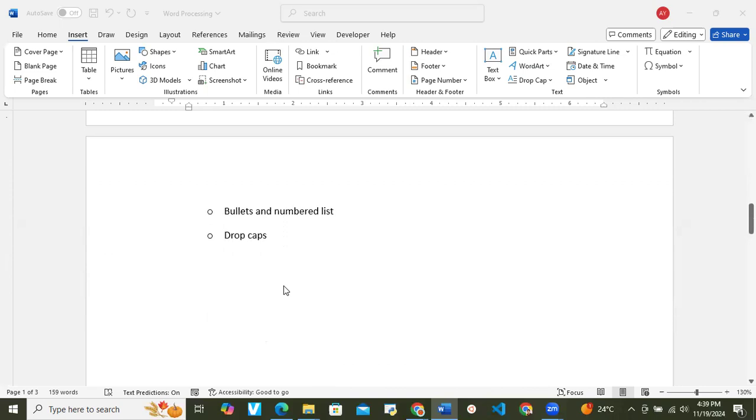Then we have bullets and numbered lists, which we can call unordered lists and ordered lists. We are going to see how we can use bullets and numbered lists in a Word document. Then we have drop caps, which is also one of the concepts. We are going to look into that as well.